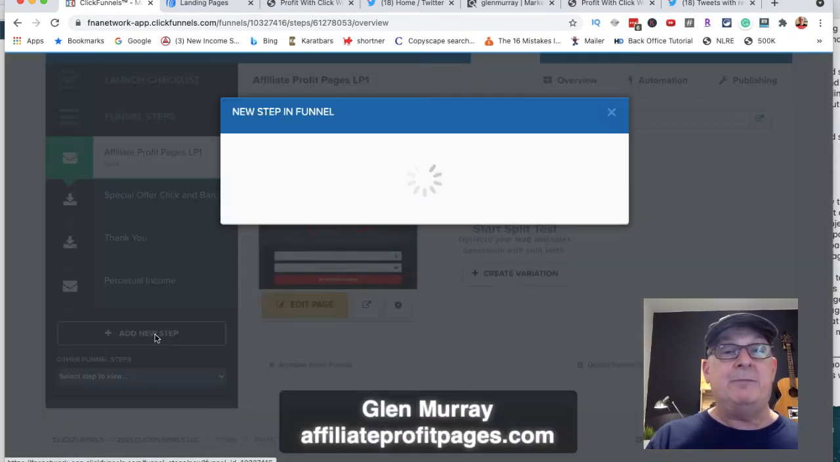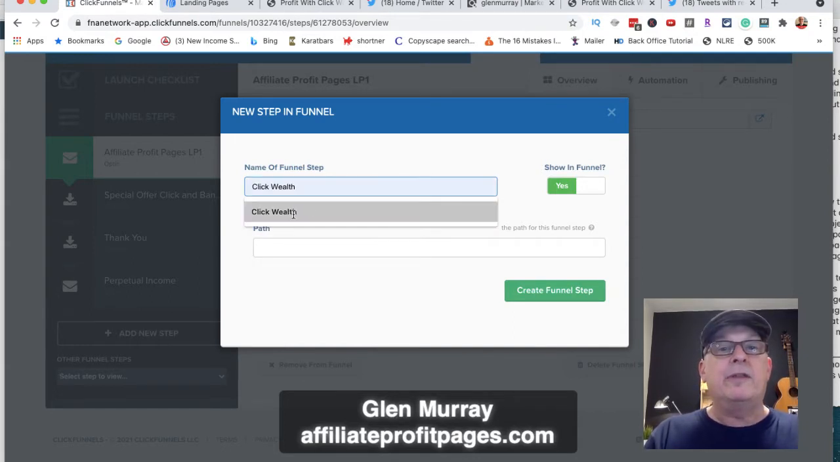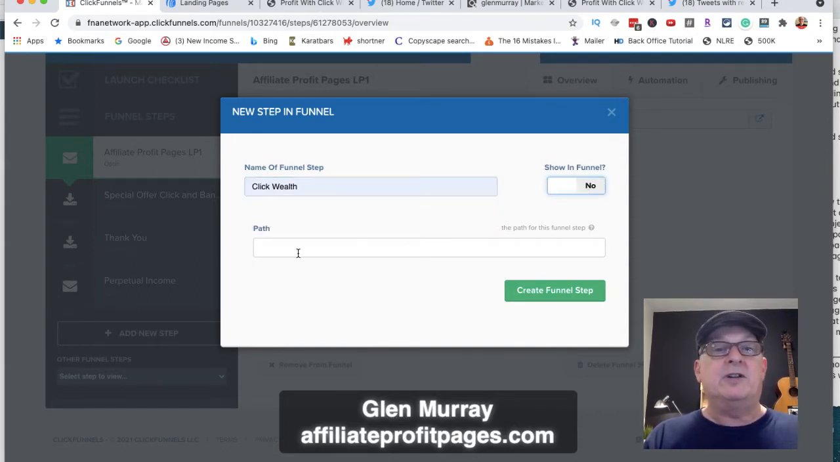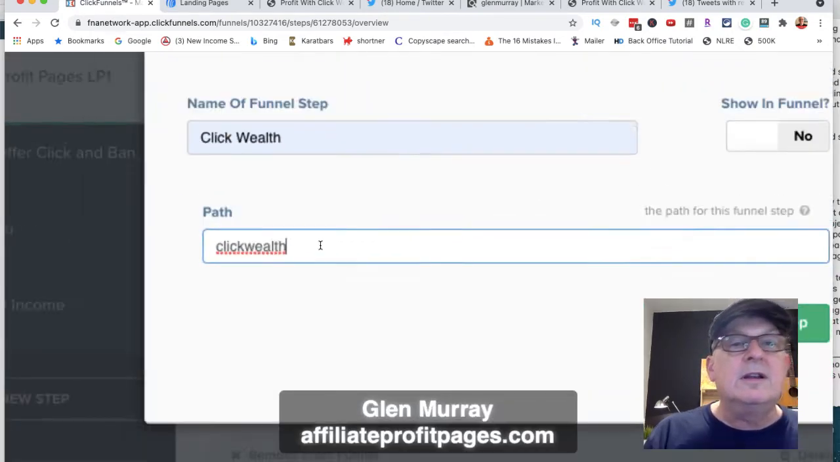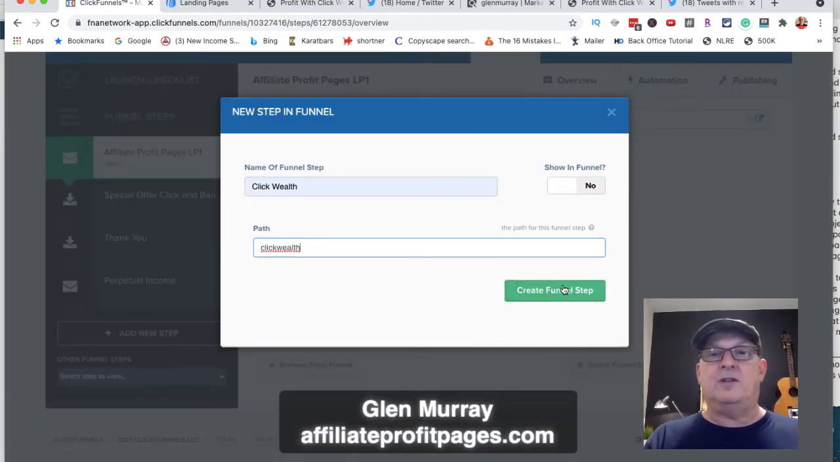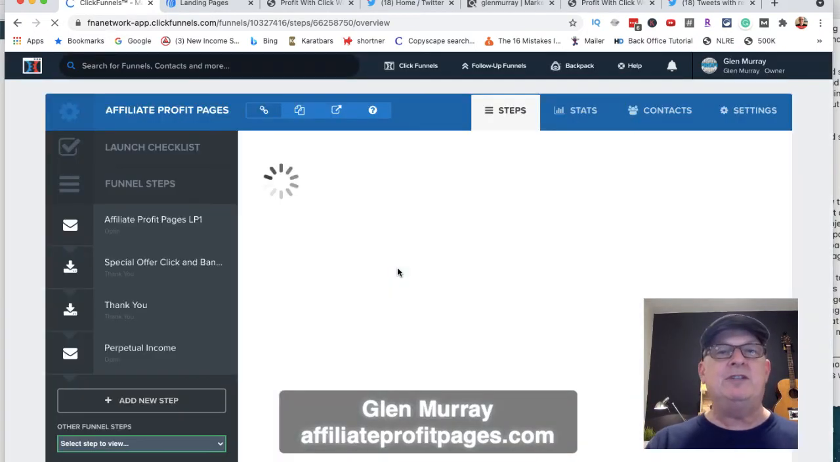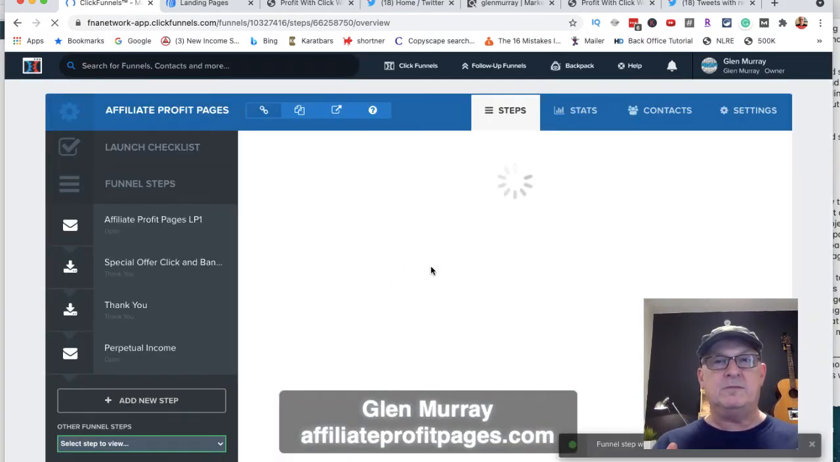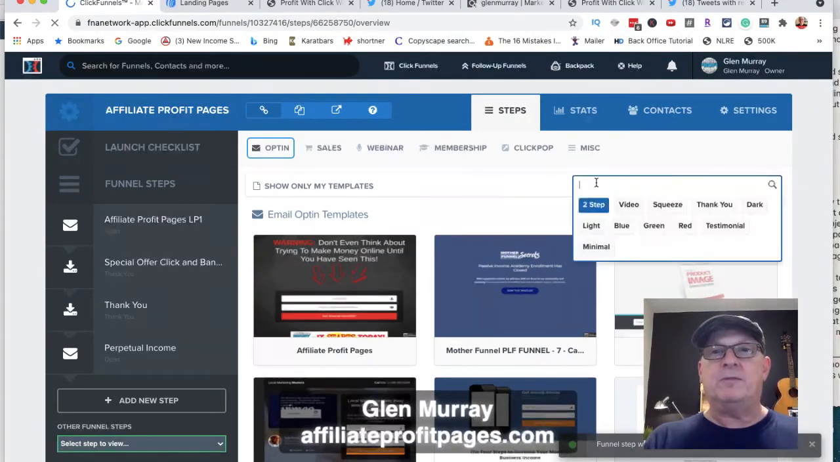I'm going to add a new step to this funnel. We're going to call it Click Wealth. I don't want to show it in the funnel, and I'll just do Click Wealth as the path. Is that right? Click Wealth, yeah. And then we're going to create a funnel step. With ClickFunnels, it's a little bit different because they have different steps to designing your page, but we're going to do it from blank as well.